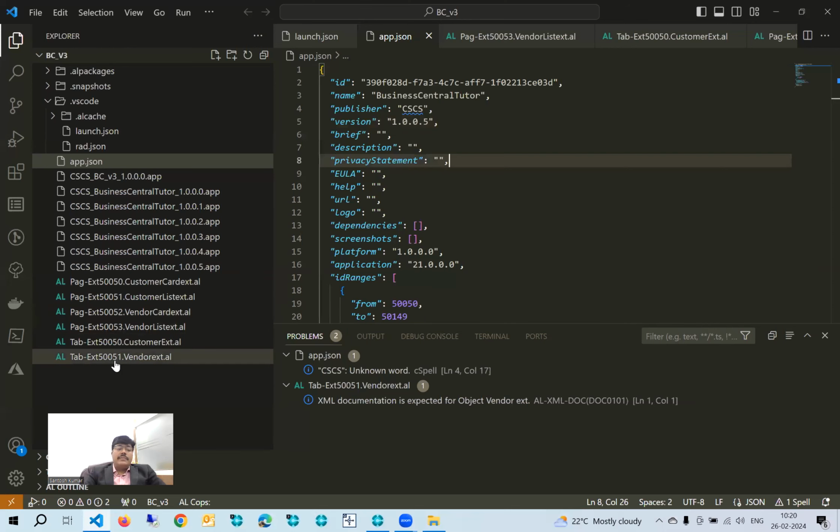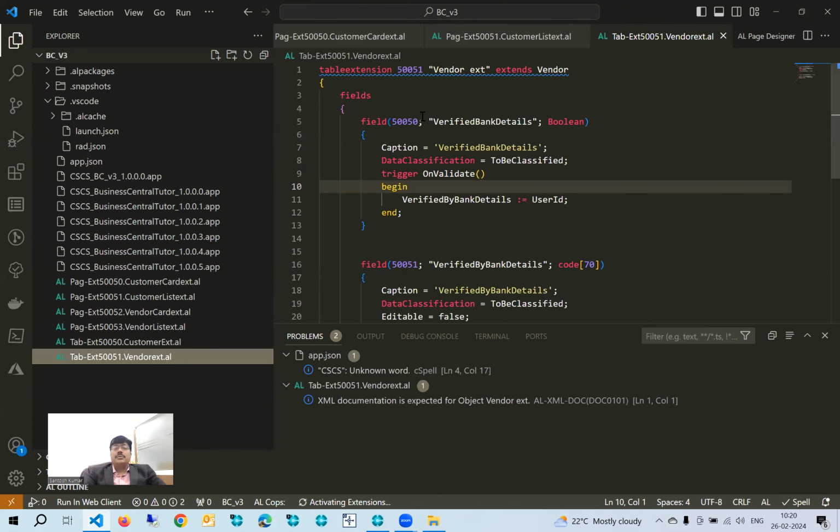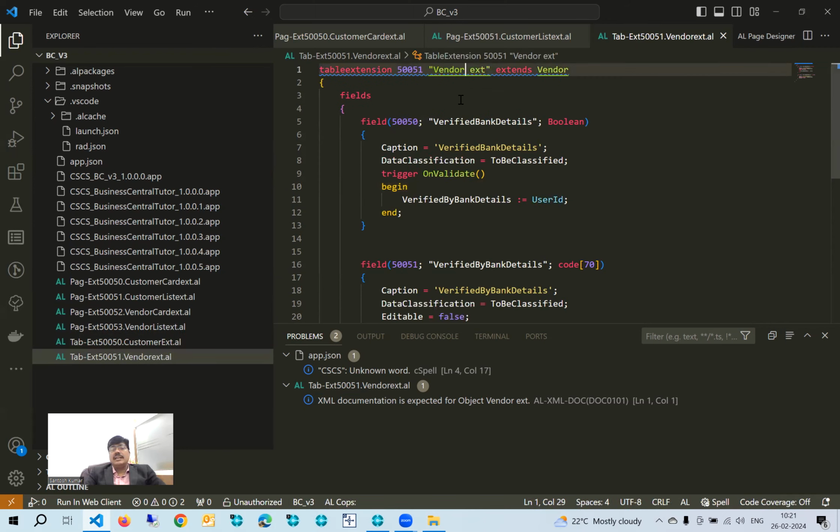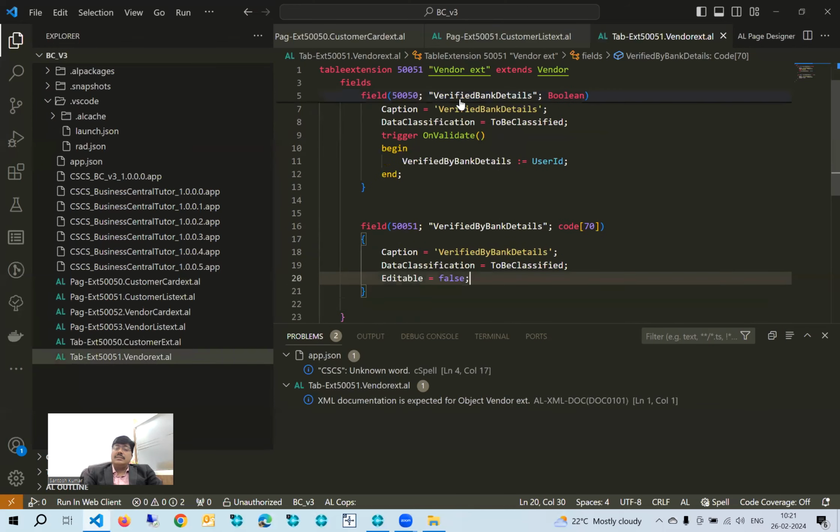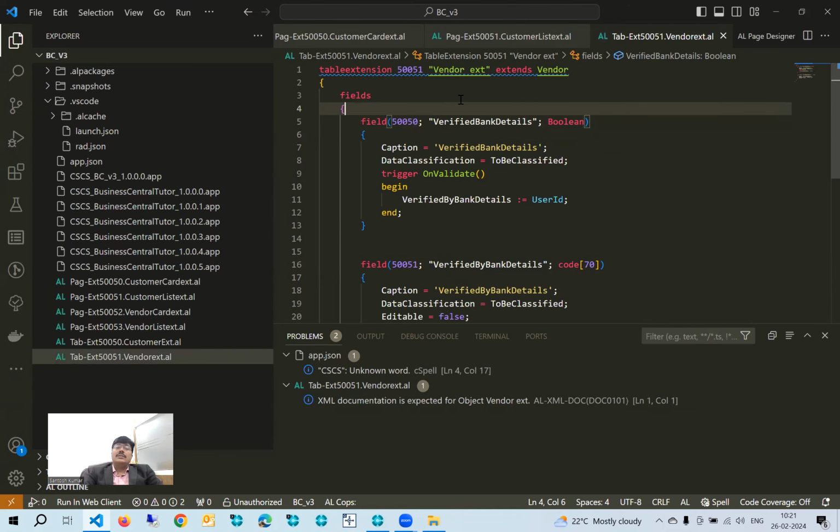So same thing for vendor. I have created a table extension here, code 5001 vendor extension name. And this is the vendor table basically. This is the original table name. In fields, I added basically verified bank detail, which is a Boolean, and I defined a caption. And here another field I have added, that is verified by bank detail. As per the logged-in user ID, I will capture the user ID so that no one can deny, no, I have not marked it.